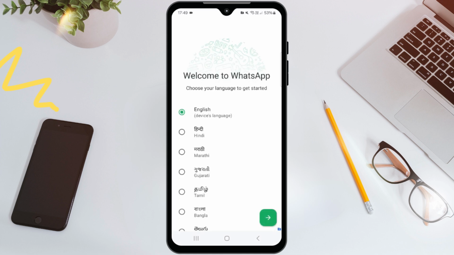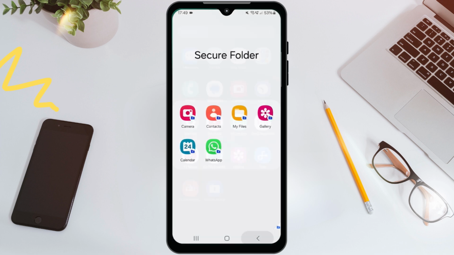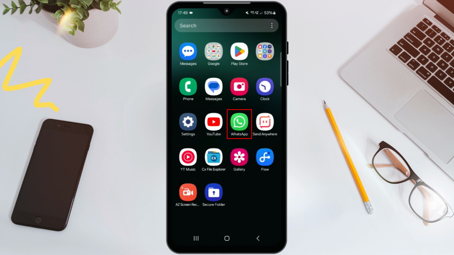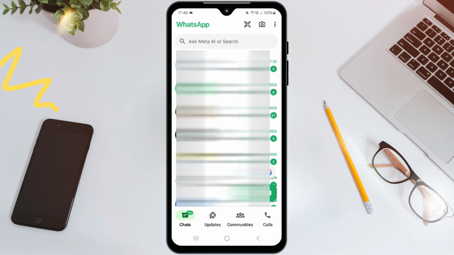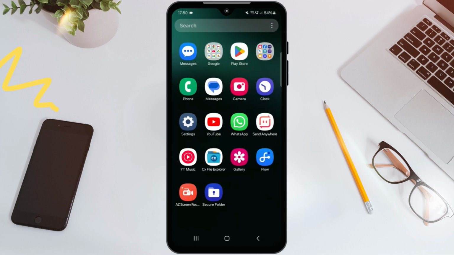Now, here's something important to keep in mind. When you add WhatsApp to secure folder, it actually creates a separate copy. If I open the original WhatsApp from the app drawer, you can see it still opens without asking for a PIN or password. To make sure you're always using the protected WhatsApp, we need to uninstall the original app. But before you do that, make sure to back up your data.